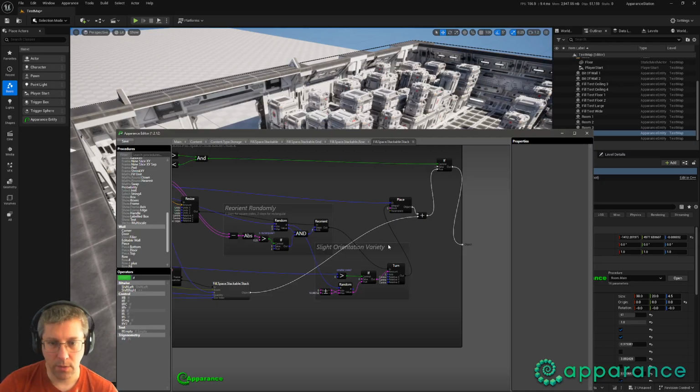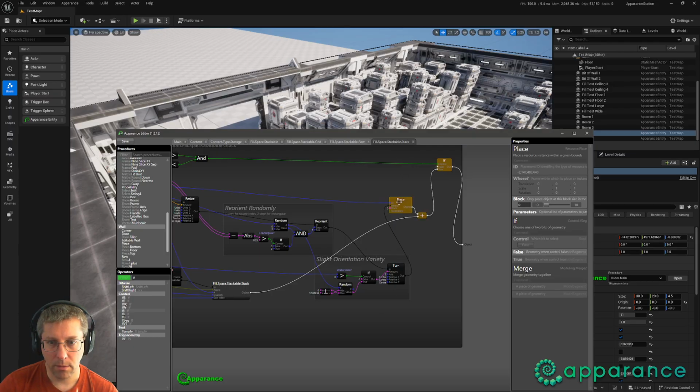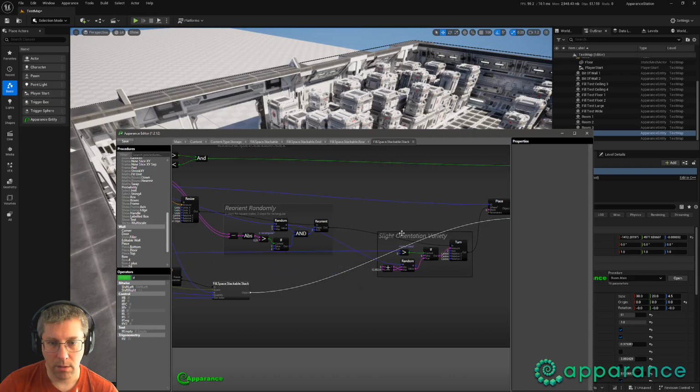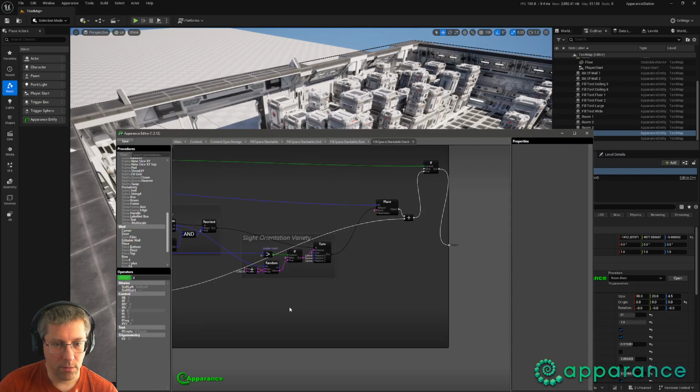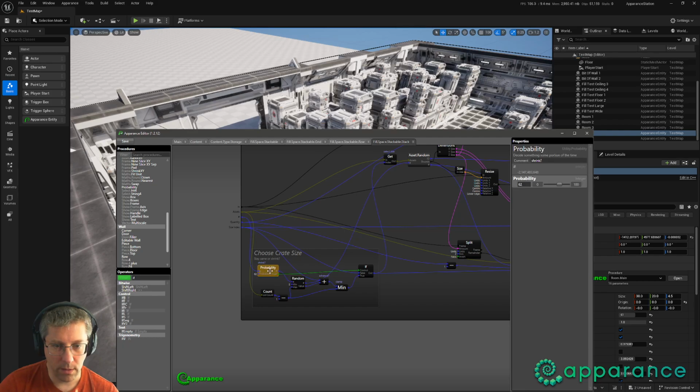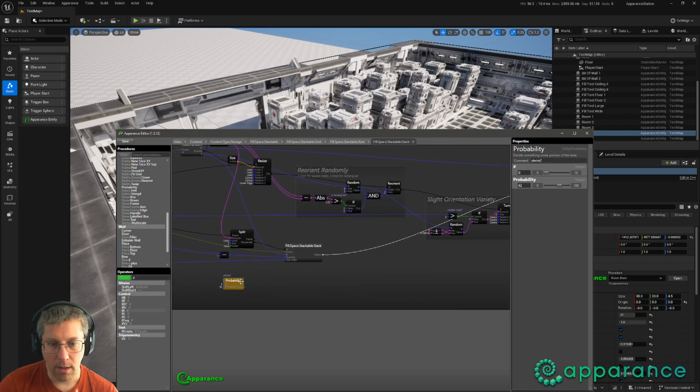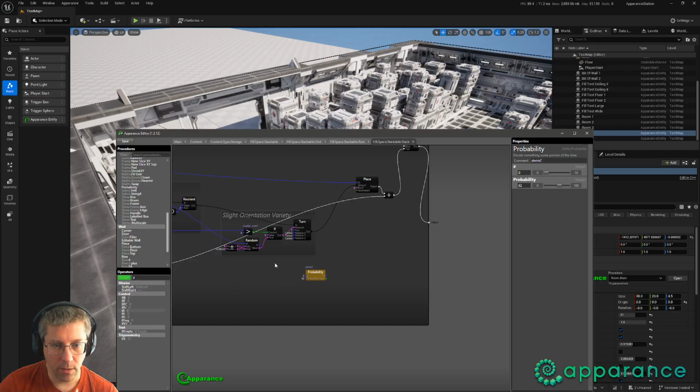Slight orientation variety. There. Bit. Rewrite randomly. Right, so I think there's going to be... Let's nick this probability and have it over here on the end of this one.